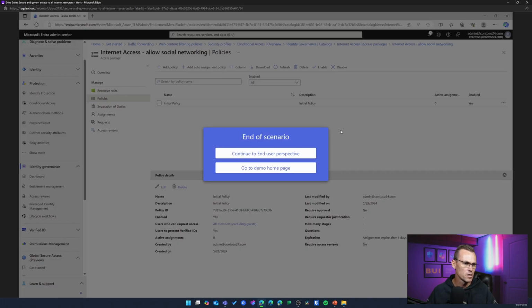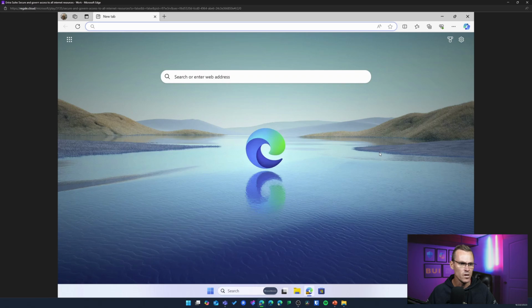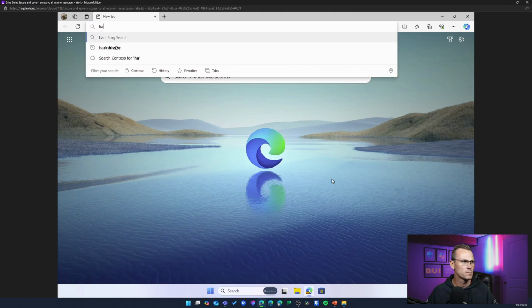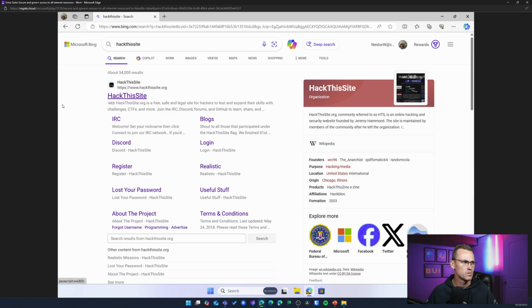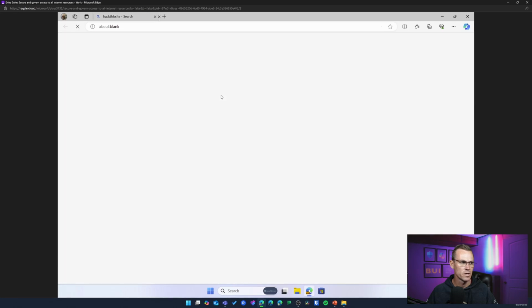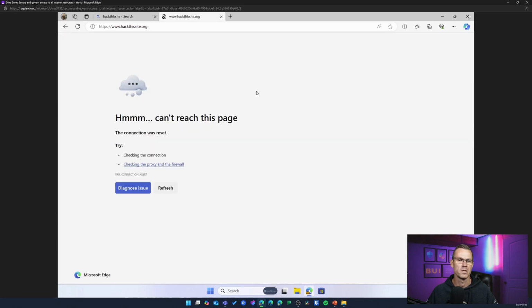All right, let's take a look at the user experience. So we've got Nestor here. He is a SOC analyst, so he is part of the SOC team. And he occasionally explores the internet to learn about some new security threats. And he wants to go and visit a new website called Hack This Site. So notice here at the bottom right-hand corner, his Global Secure Access client is running. And if he types Hack This Site, he's going to do a quick search and click on the site, nothing happens, right?